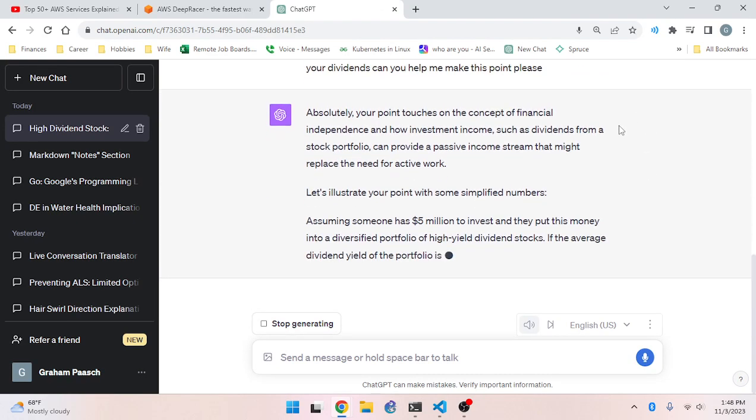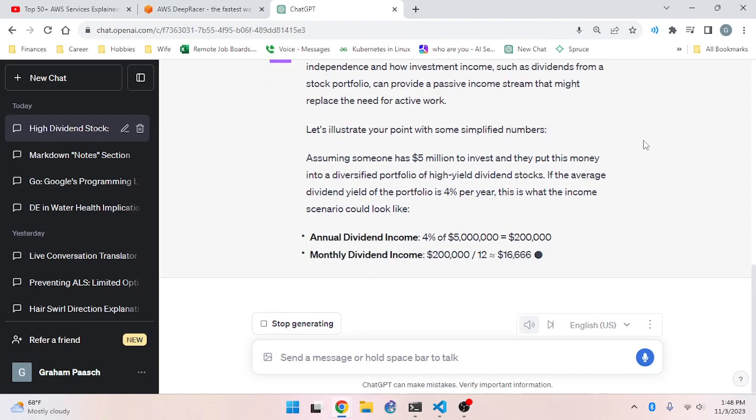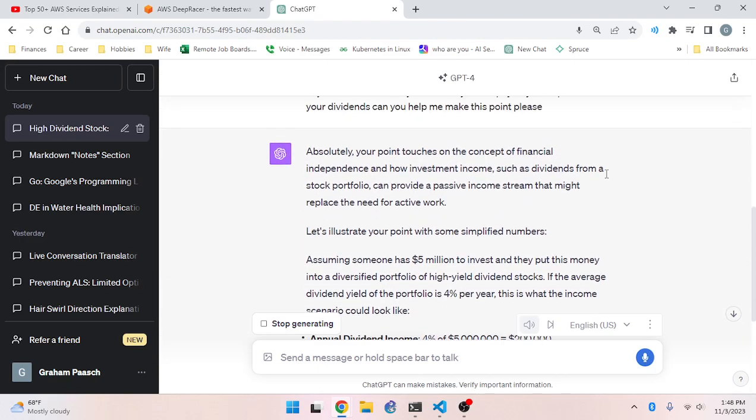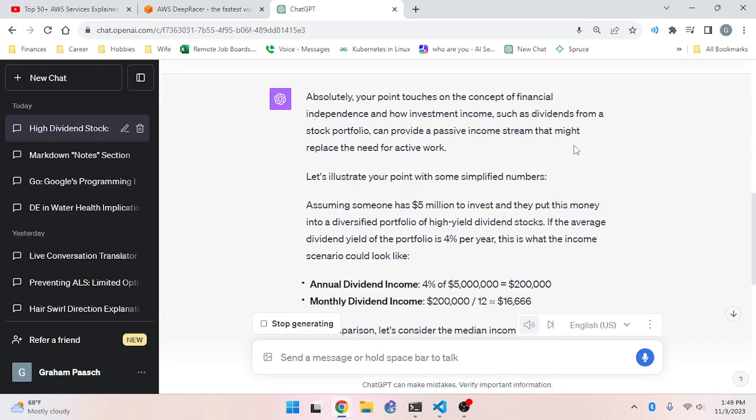Absolutely. Your point touches on the concept of financial independence and how investment income, such as dividends from a stock portfolio, can provide a passive income stream that might replace the need for active work. Let's illustrate your point with some simplified numbers. Assuming someone has $5 million to invest and they put this money into a diversified portfolio of high-yield dividend stocks. If the average dividend yield of the portfolio is 4% per year, this is what the income scenario could look like. Annual dividend income: 4% of $5 million equals $200,000.